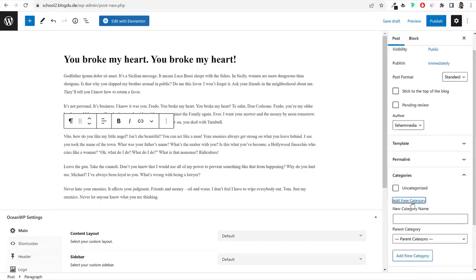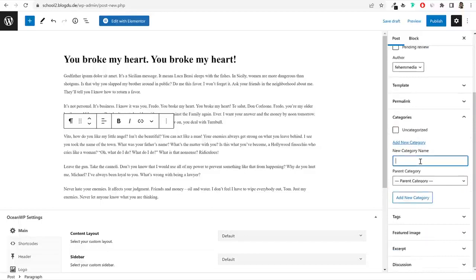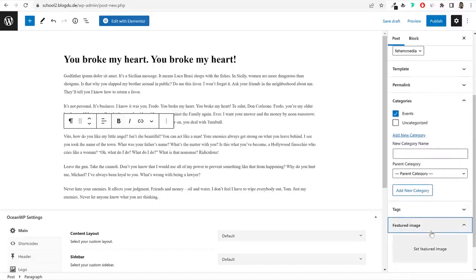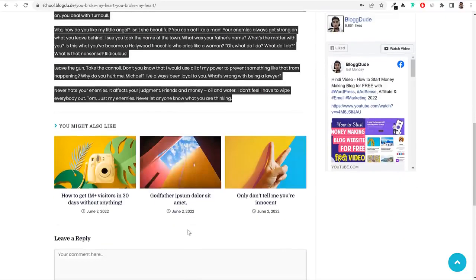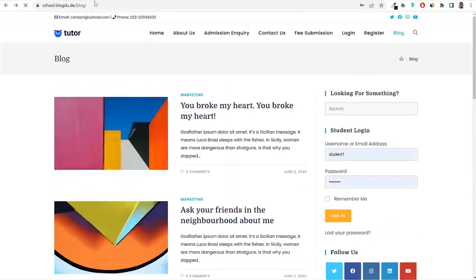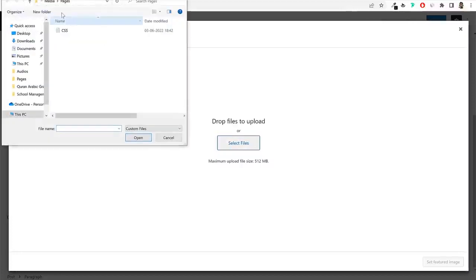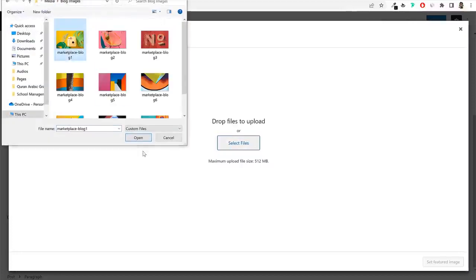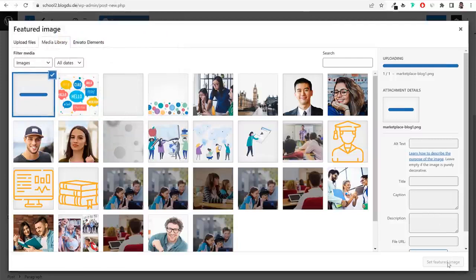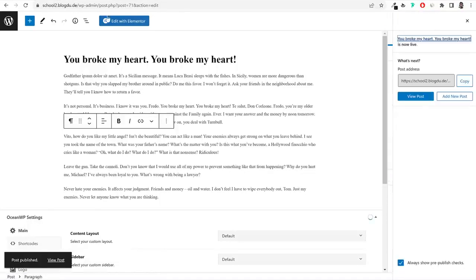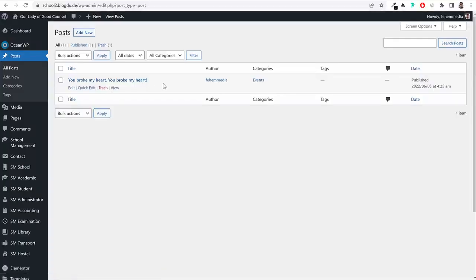Under categories, let's say this was related to events. So maybe this blog post is related to some events. So we'll create a category events and we'll add this under this. Now under featured image, you can add some image as your featured image, so that it shows like this. So maybe I'll add the blog post option. Come back, blog images. I'll add this image as my blog post image. Obviously, if you want, select some other image and add that image as your blog post image. Click on set featured image and publish it. If you again come back, you have your blog post published.